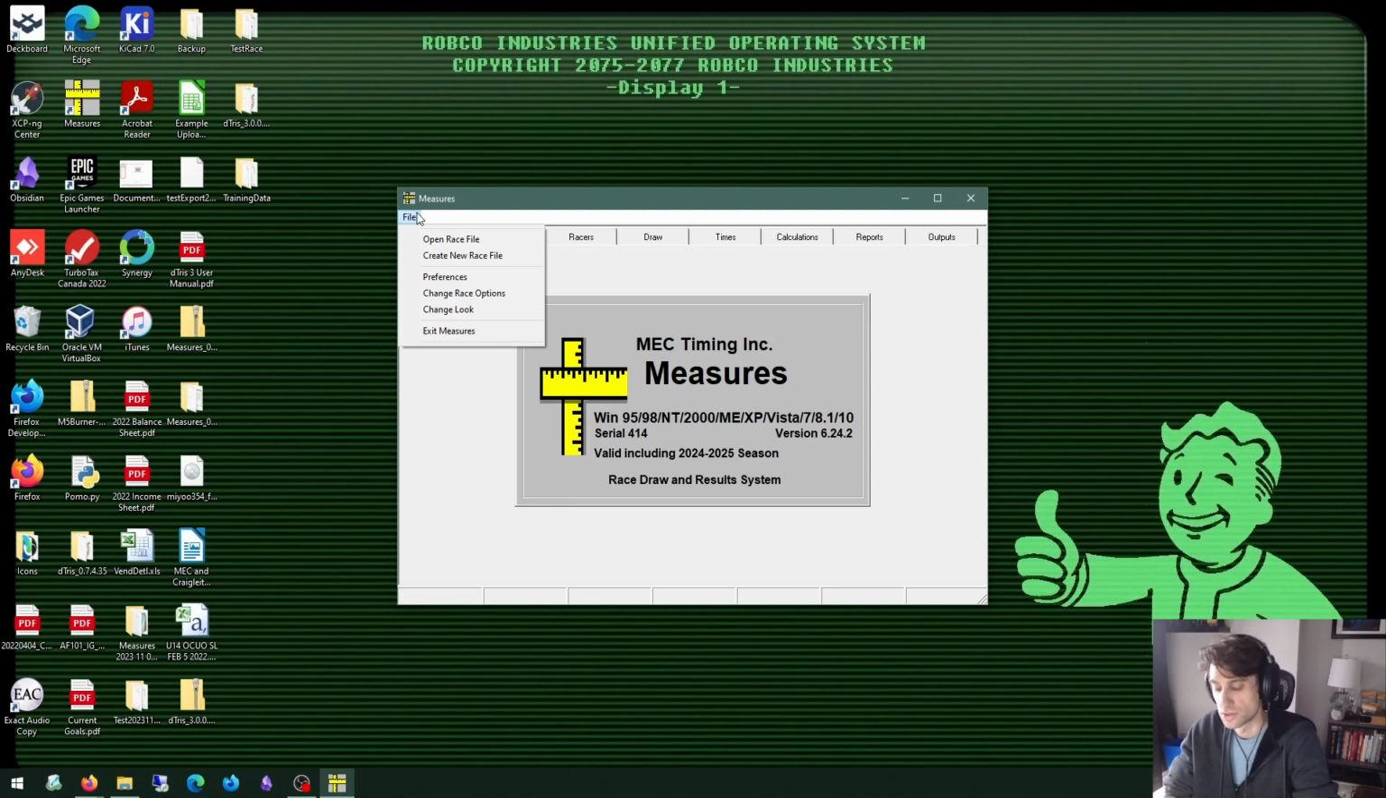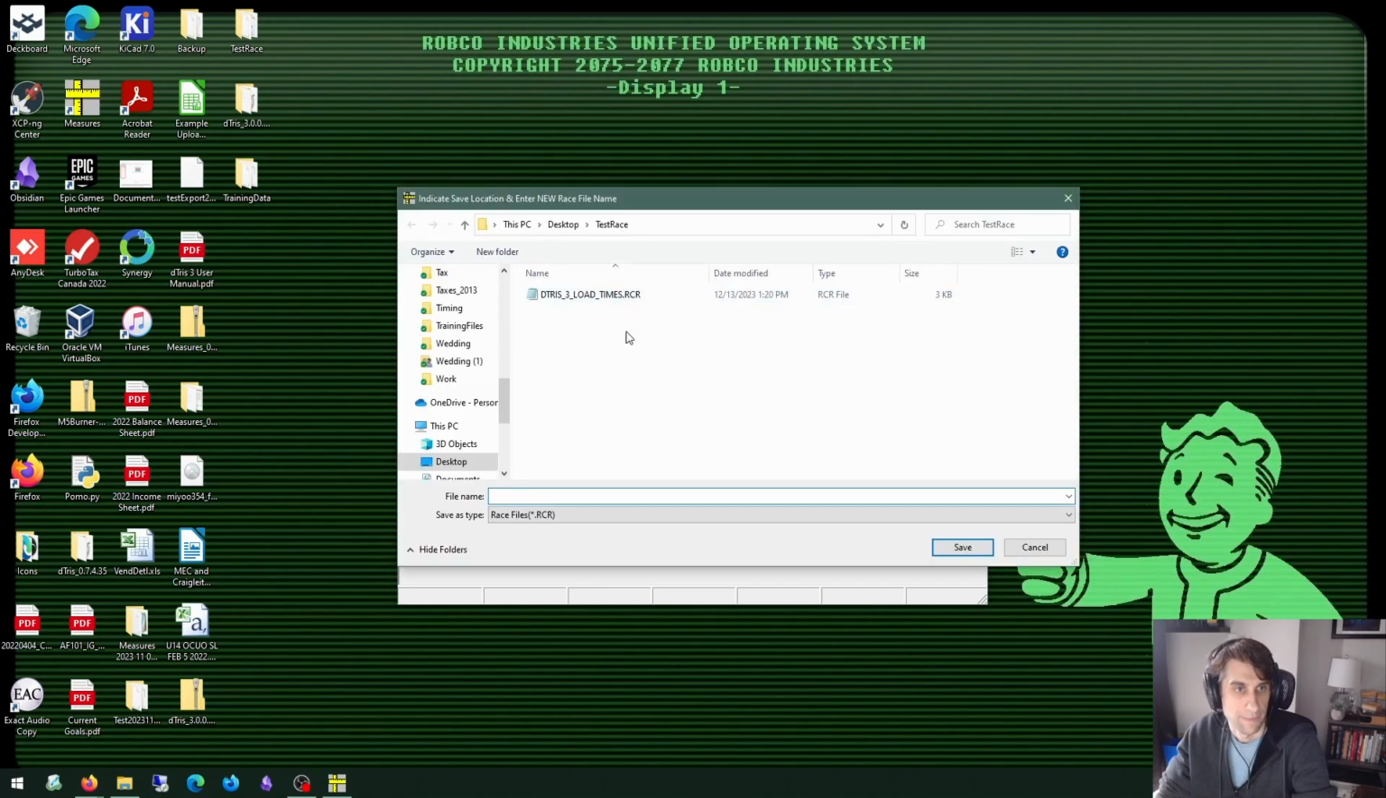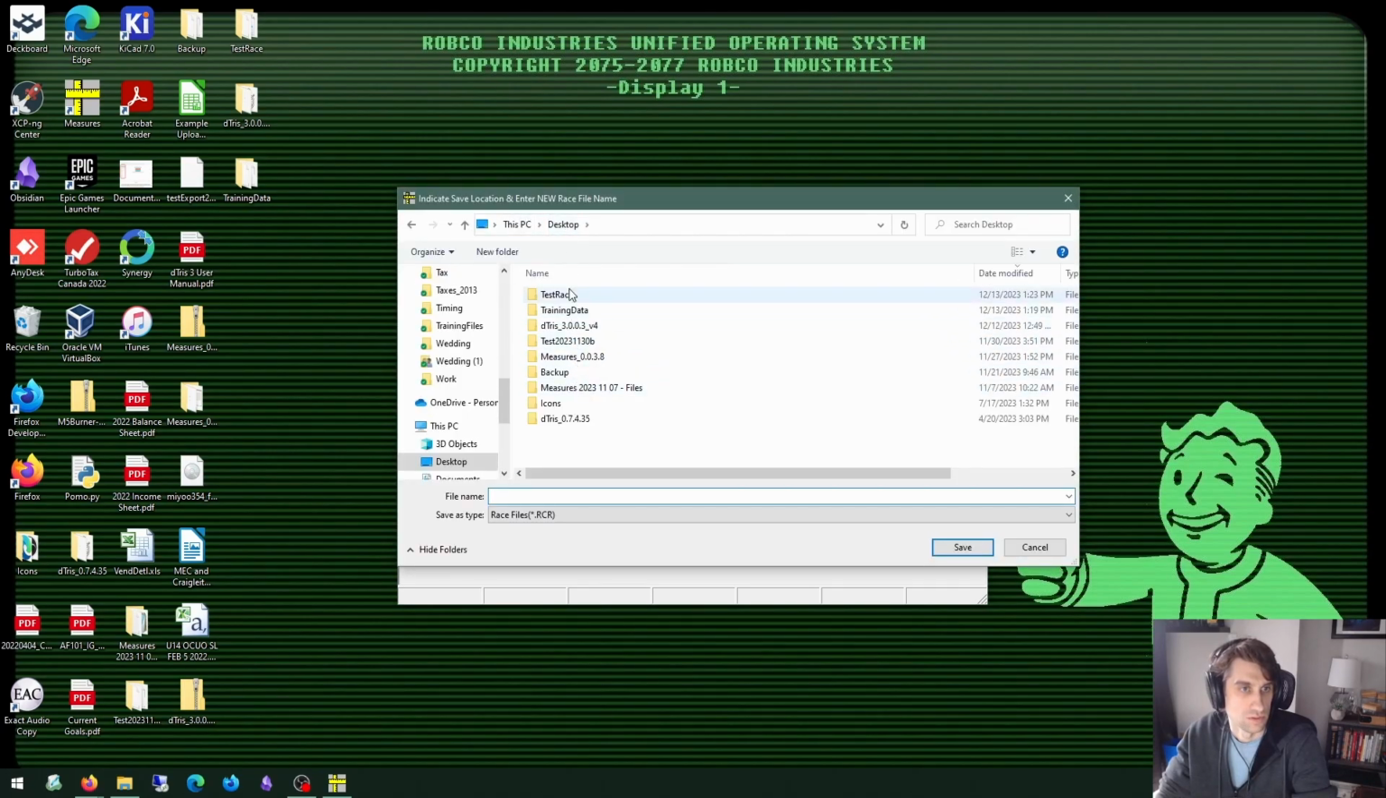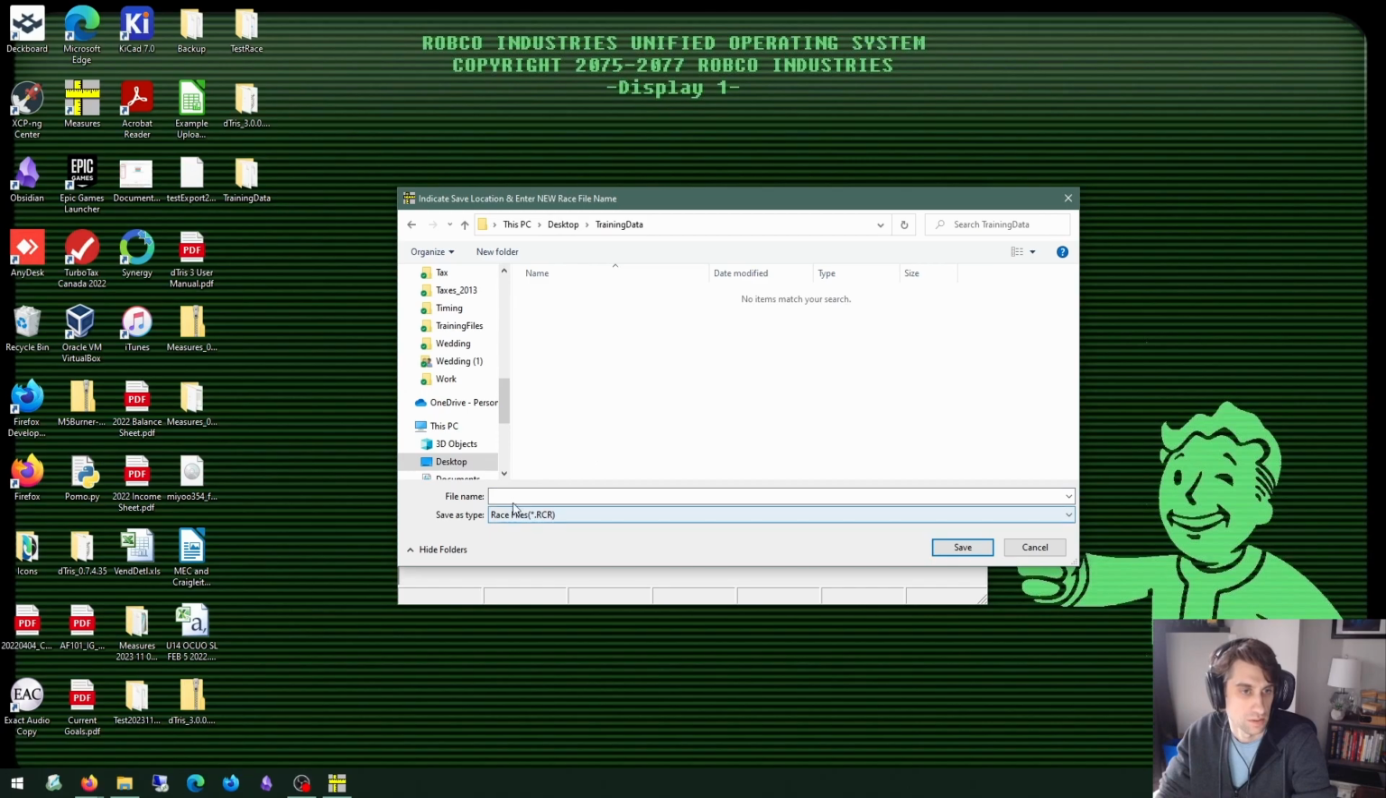To create a race, Measures creates a lot of different files in the same directory. So our suggestion is always that you create a folder for each Measures race, just so that those files don't get jumbled up with the rest of them. So I'll create a new race, and I am going to go to my training. I'll say 2023, what's the date today? 13th. Training.